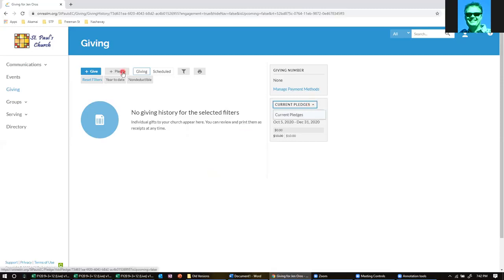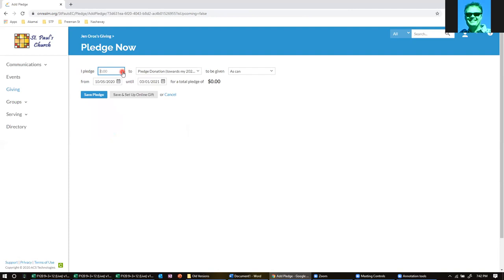Jen is going to select Add Pledge from the top of the page. And for those of you who have used the paper pledge form, this is the online version. You tell it how much and at what frequency. So that'll be four times a year, from the beginning of the year till the end of the year.